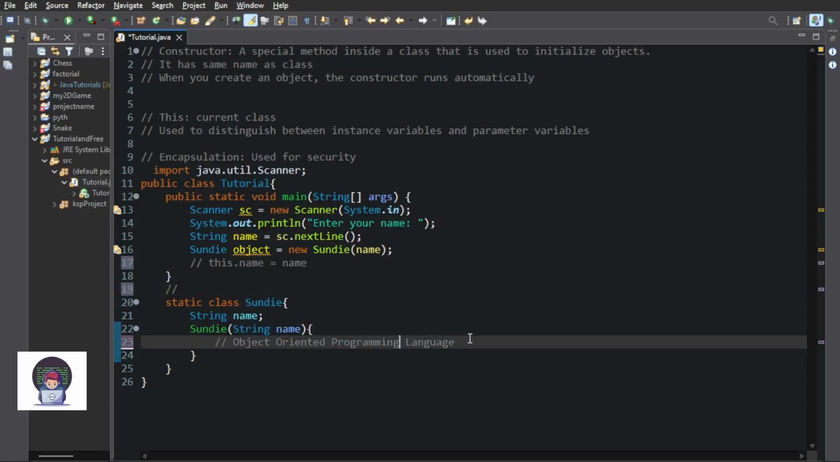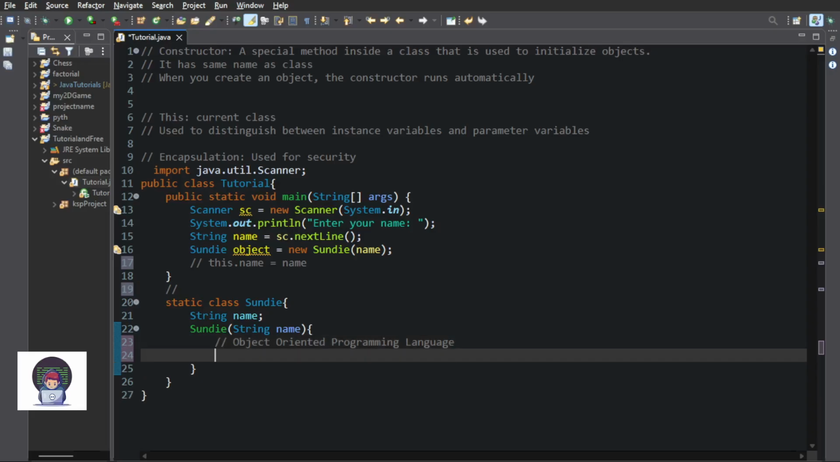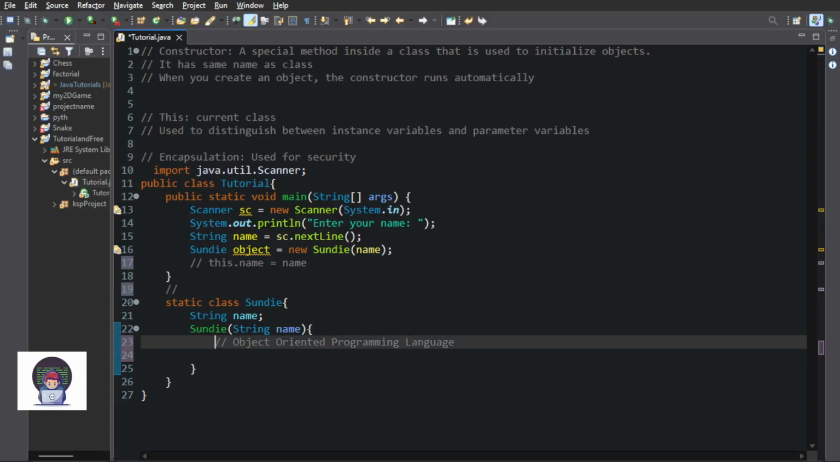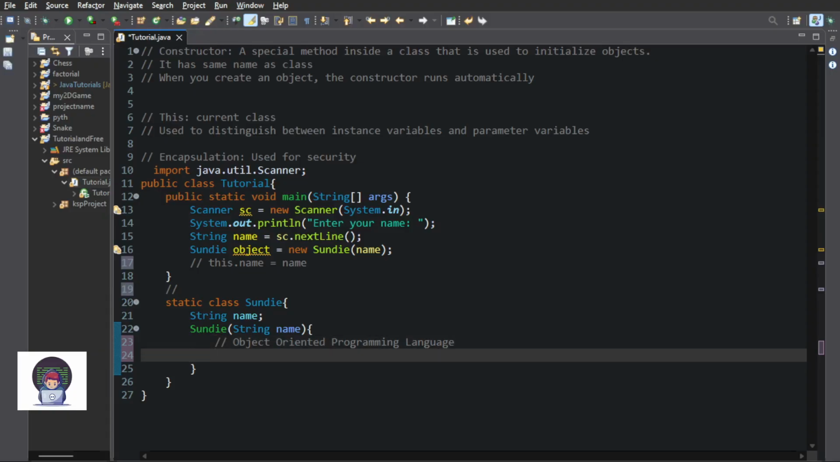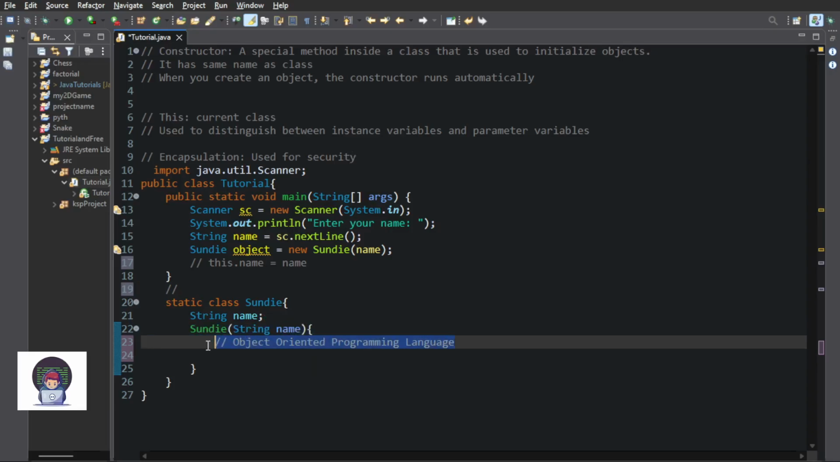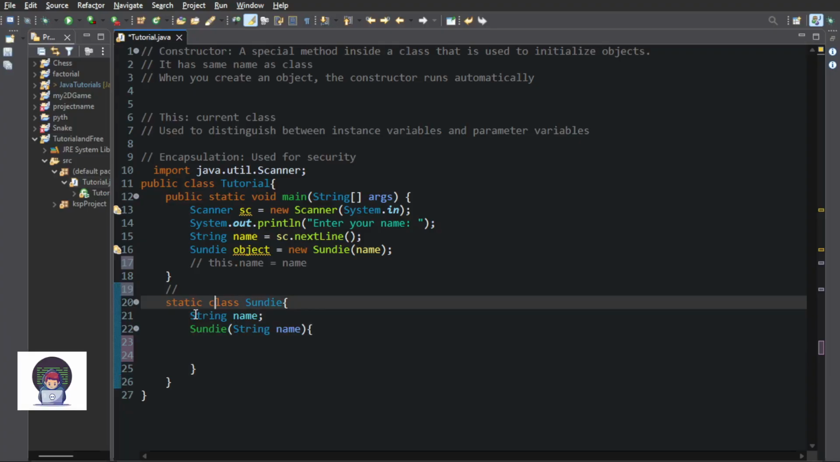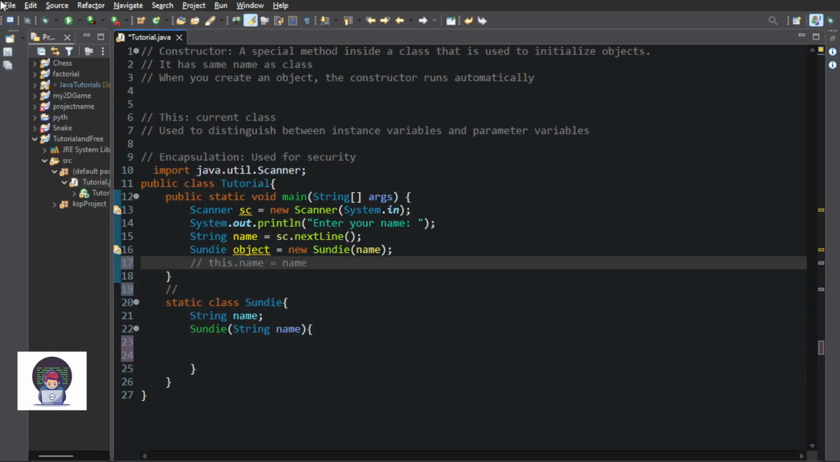So this is one of the concepts of it, because you cannot access anything of one class from another class. That is called encapsulation. It is used for security, because obviously we don't want one class to access the variables and functions of another class. So let's say in my main method I want to get this name variable.